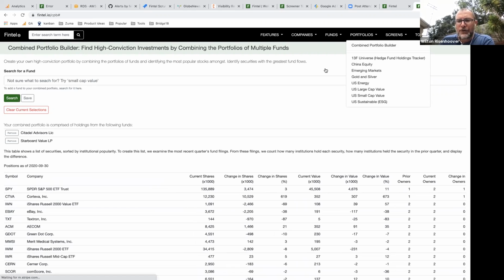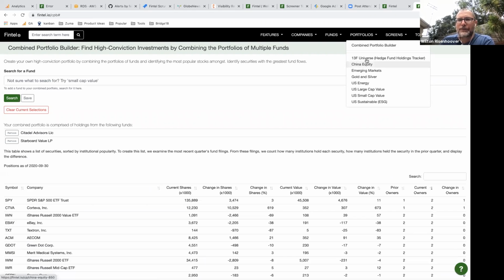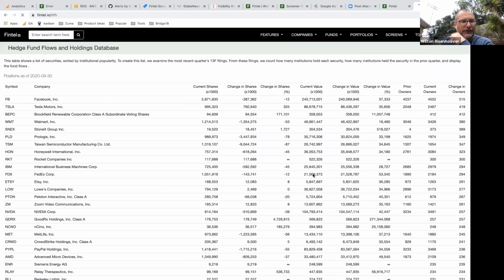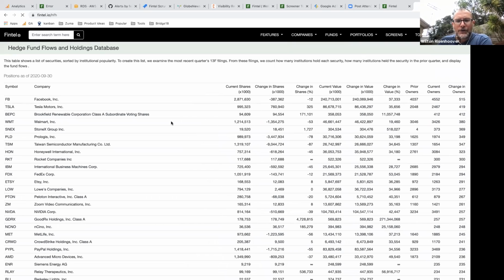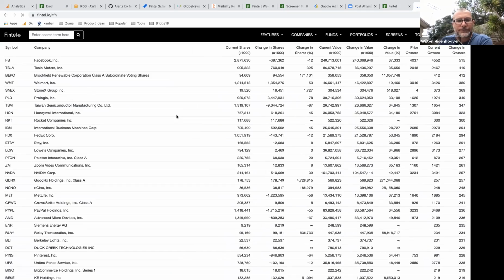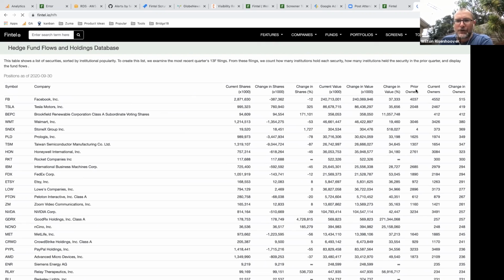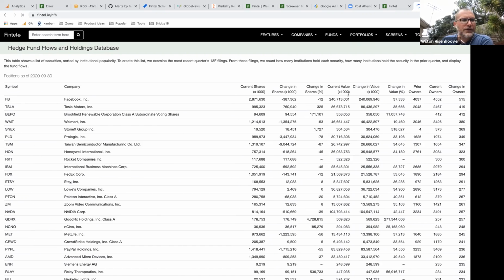Now, the original idea behind this was this hedge fund holdings tracker. We take the entire 13F universe and put it all on one page. Now, this is a really heavy page, and in many cases, it's a browser-crashing page. But this takes the entire universe of our database, probably 15,000 companies in here, and it will show you who's buying and who's selling. So this is sorted by change in owners.